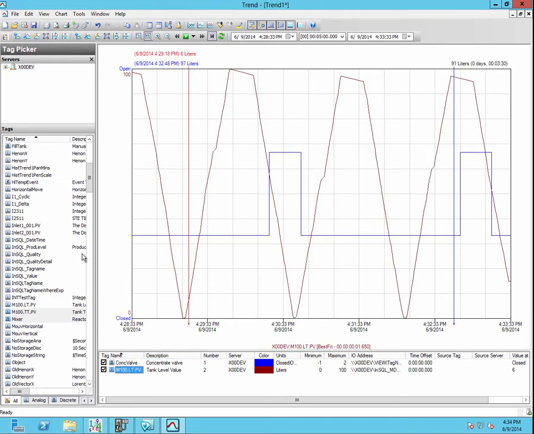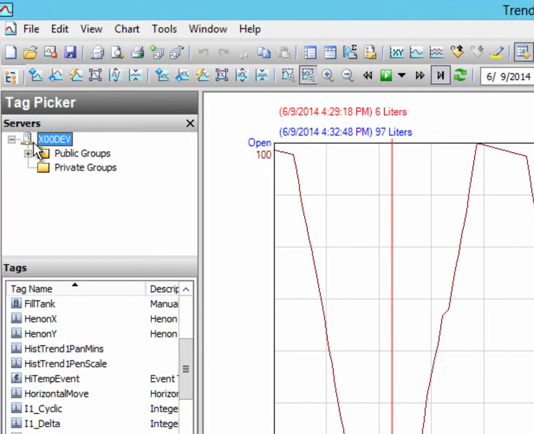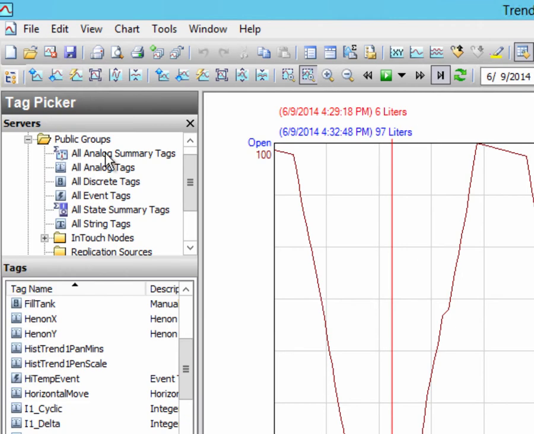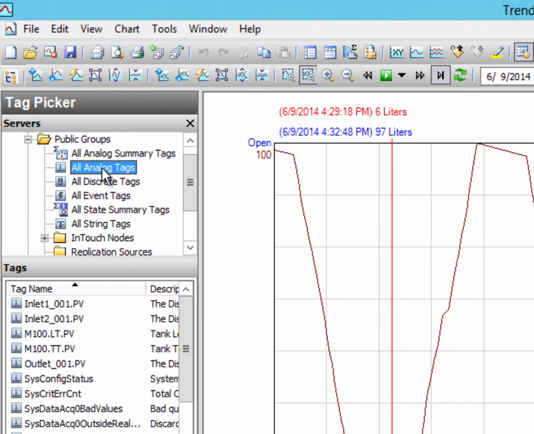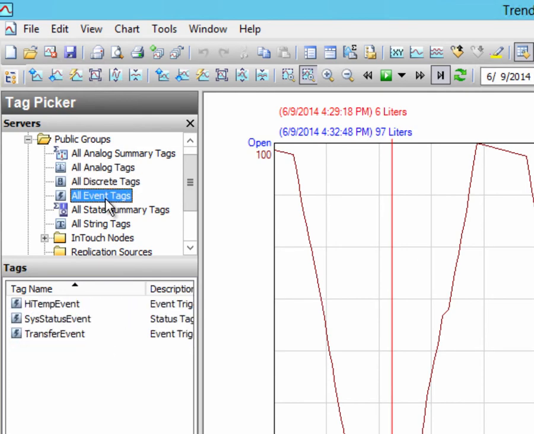Now, depending on how many tags you are historizing, finding a tag in this list can be very difficult. So the tag picker gives you different tools to facilitate this task. First, if you expand the name of your server, you will find two groups, the public and private groups. If you expand further the public groups, you will find the default classification of historian by analog summary tags, analog tags, discrete tags, and notice that every time I click in one of these groups, the tags list gets updated.